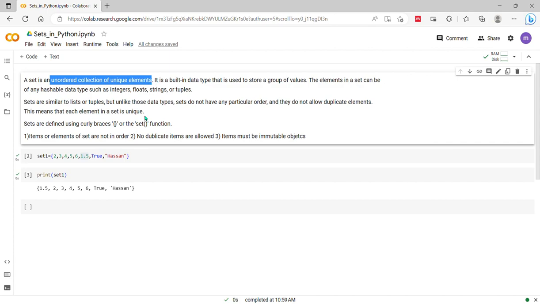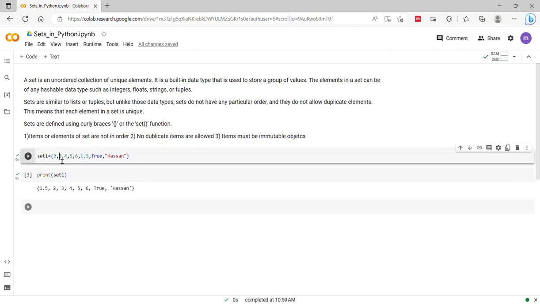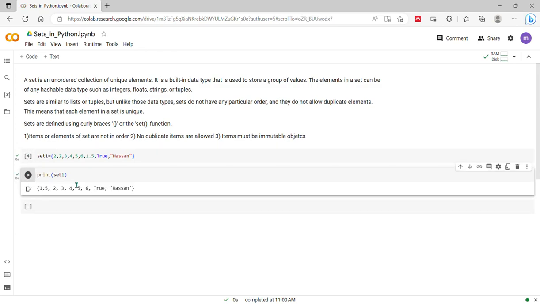Now we'll talk about the unique elements. While creating a set, if you give duplicate items, for example 2 two times, and you execute this cell, it won't print twice, it will print only once. The 2 will be there once only, not twice. It will ignore, it will reject the extra 2 or extra element from the entire set.